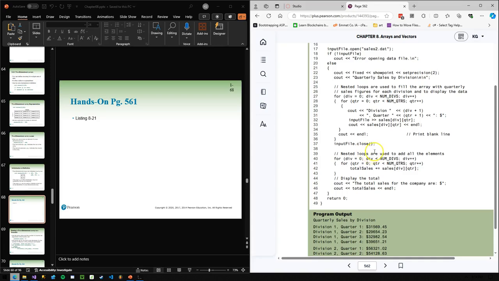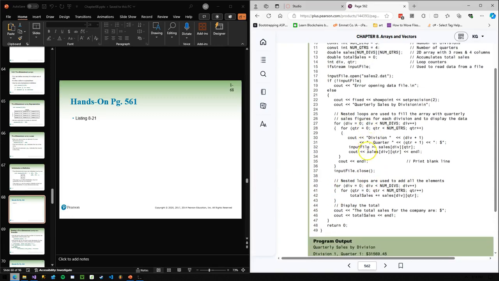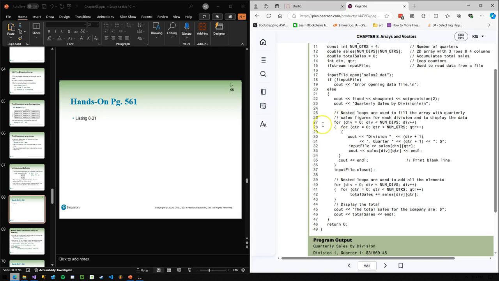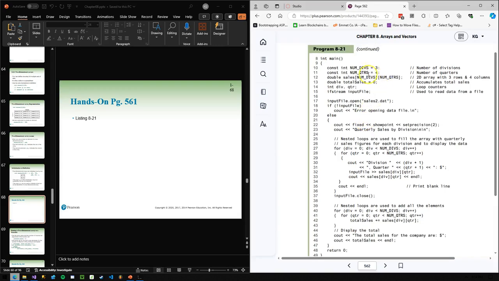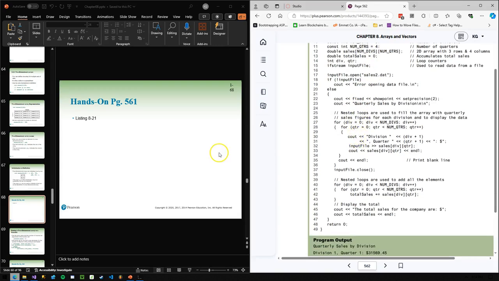You can, again, use nested loops to add all the elements together like so. But the important thing to remember with this, again, outer loop is for rows, inner loop is for columns, and you do need separate counter variables for them. You can't use div twice. I suppose you could if div and quarter were the same, but it would be significantly more confusing.